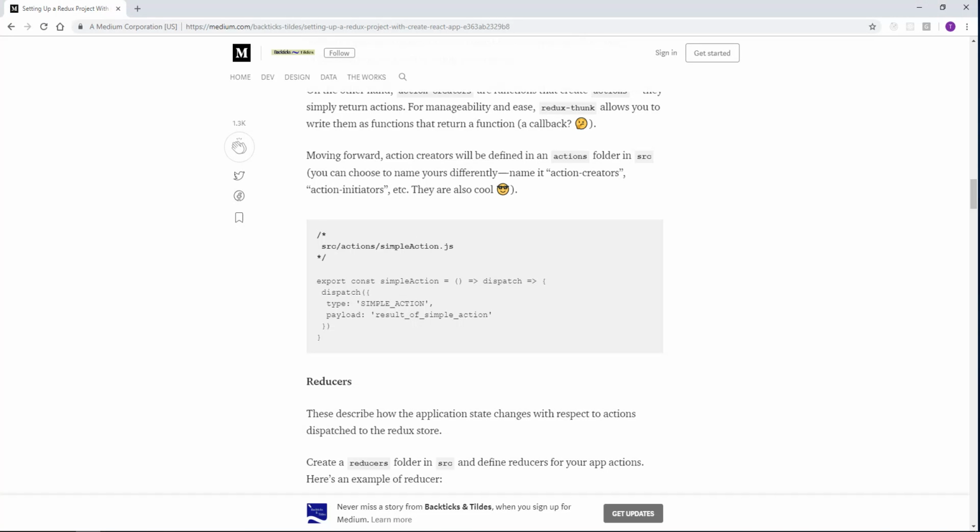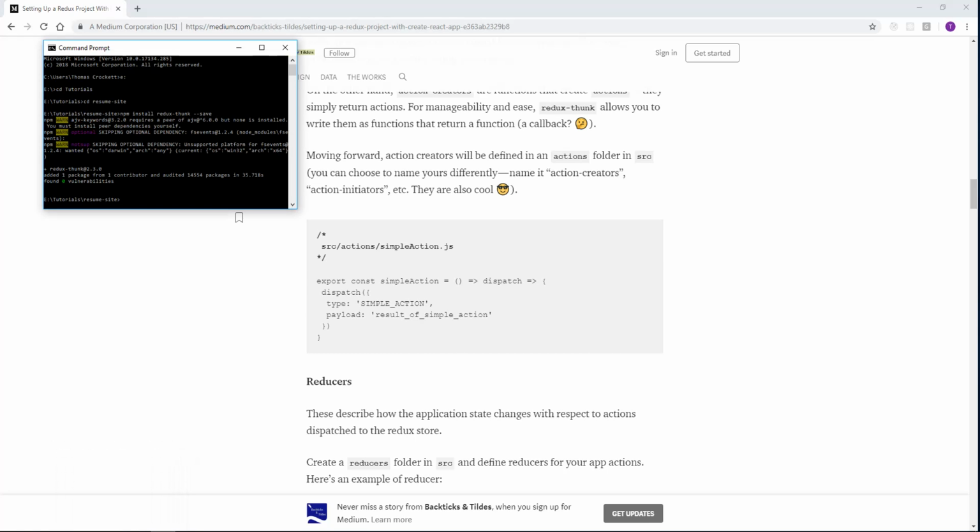Now, before we get too far, I want to make a note. I was thinking about this, and our project does not really require a peer, but none is installed. You must install peer dependencies yourself.